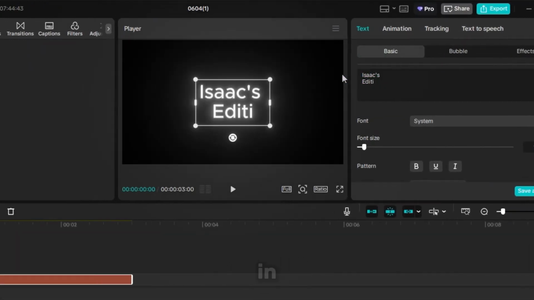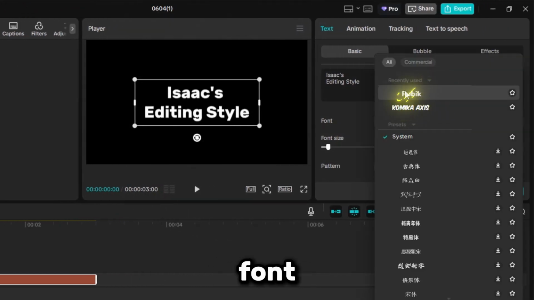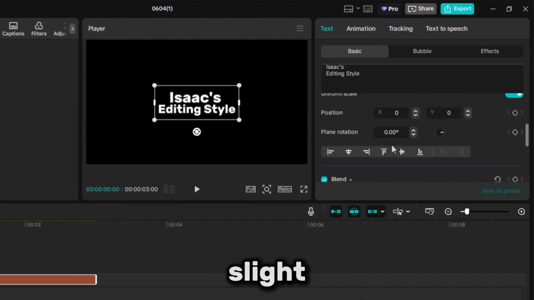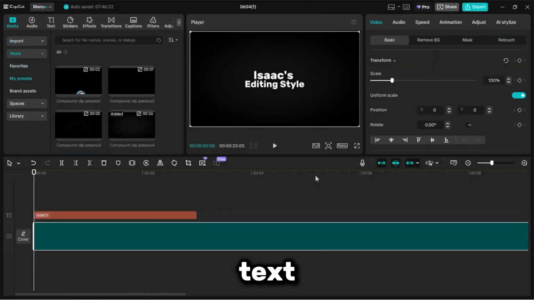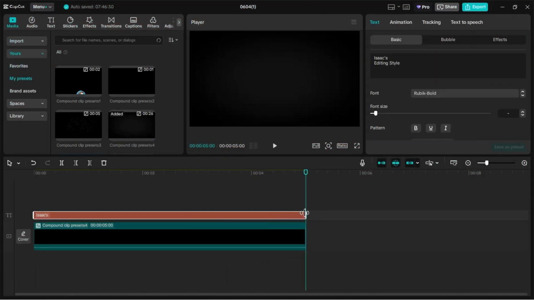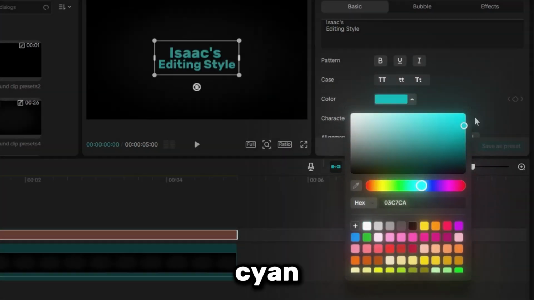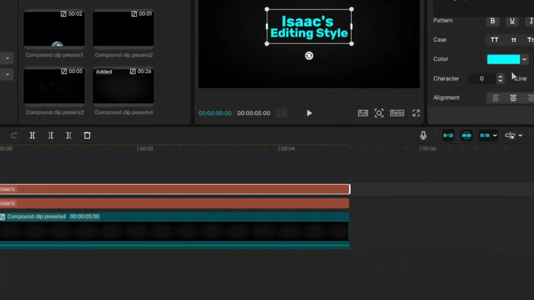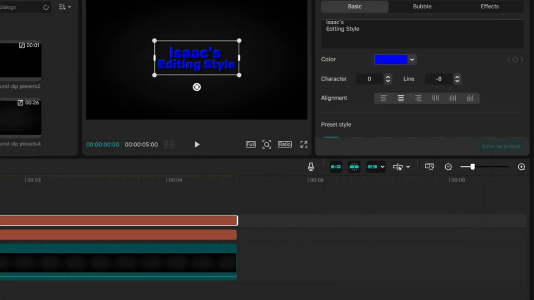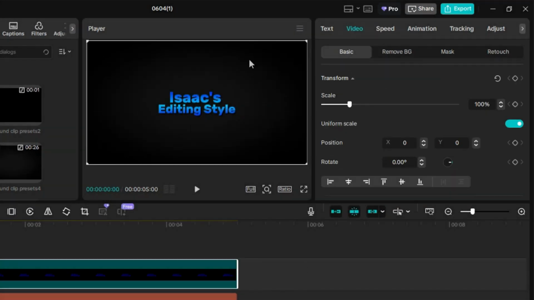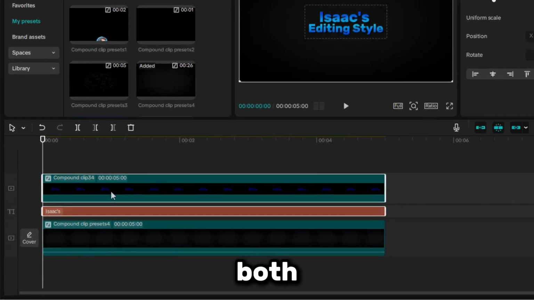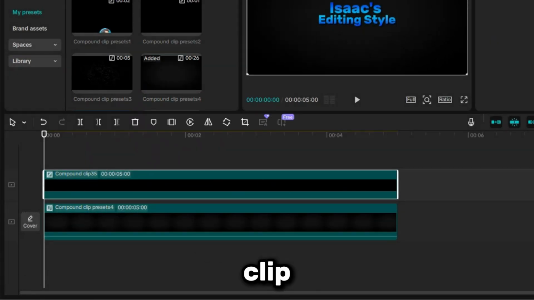Back to the video. First, I add the main text right in the center of the screen. Pick a catchy font, adjust the scale, and add a slight shadow to make it sharp. Then, I drop in this background behind the text to help it stand out. Now I change the text color to cyan, duplicate the layer, and switch the second one to blue. Then, compound it and add a film strip mask to that layer. After that, select both text layers and create a compound clip.